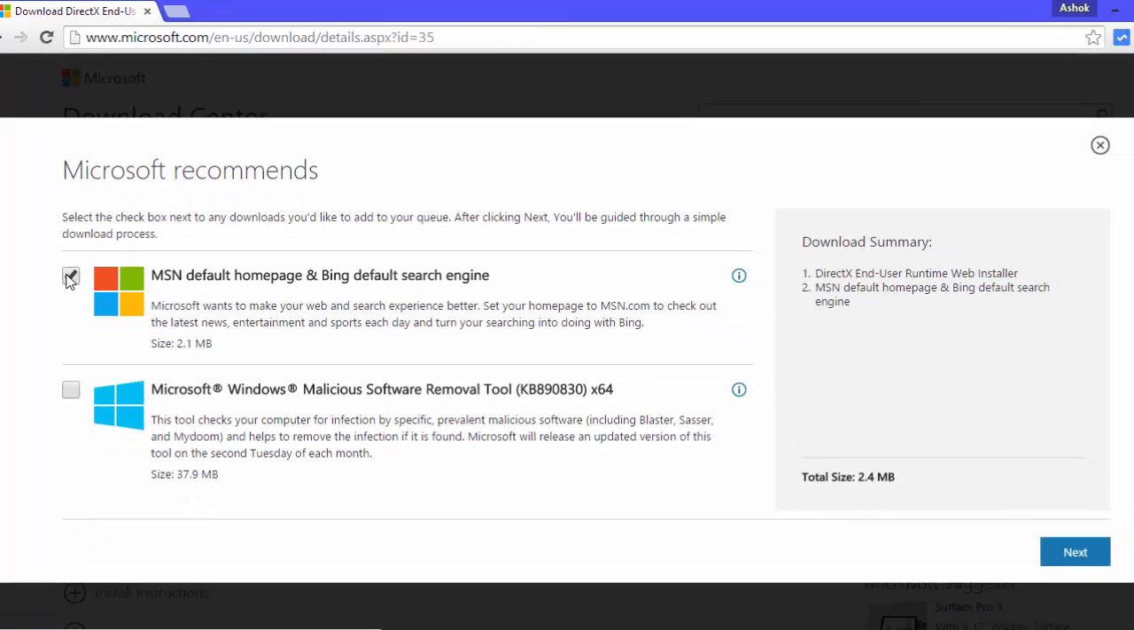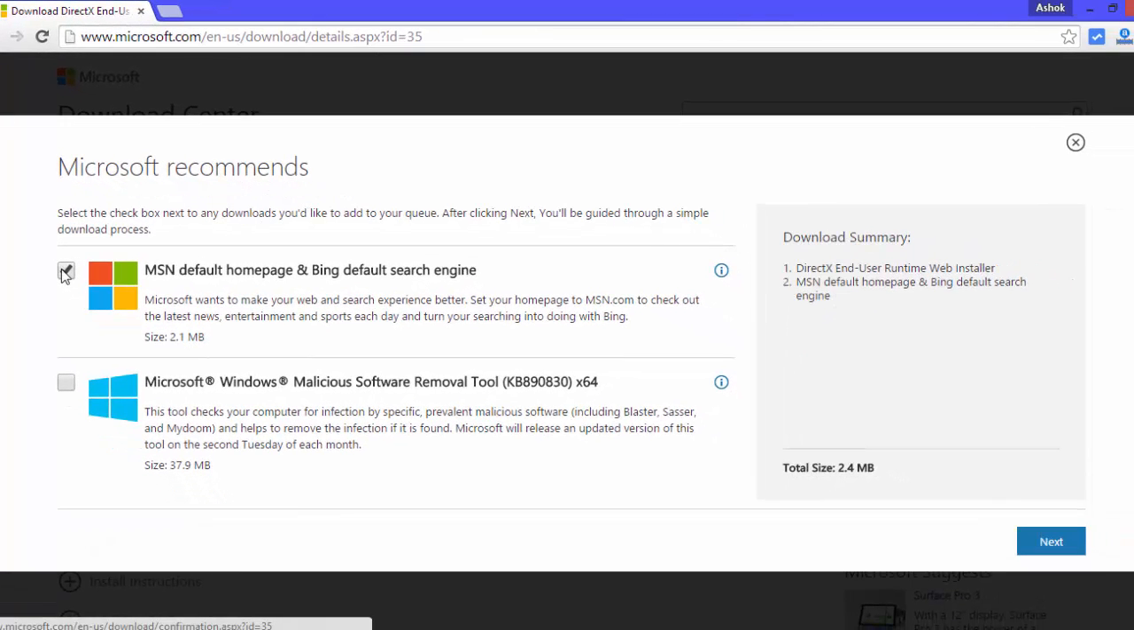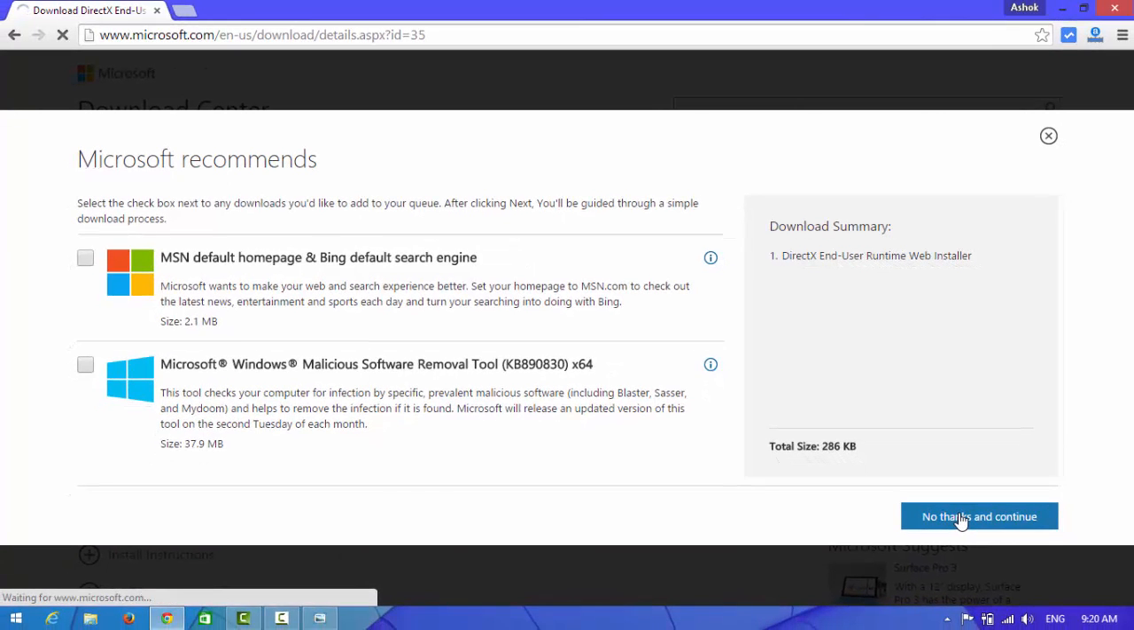Well, I'm not selecting this because this will reduce your download size. Look at here, total size 40 MB, and I'm unselecting this. This will reduce it to only KB, and no thanks, and continue.